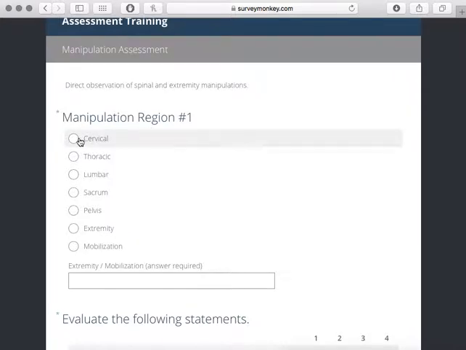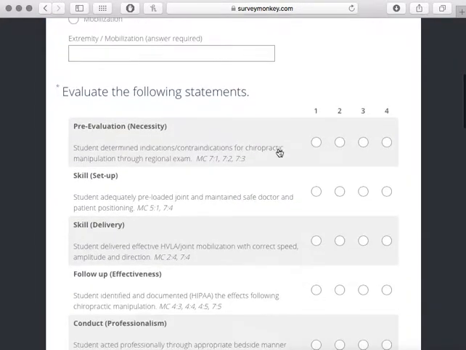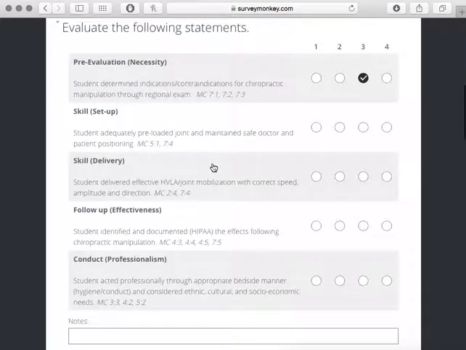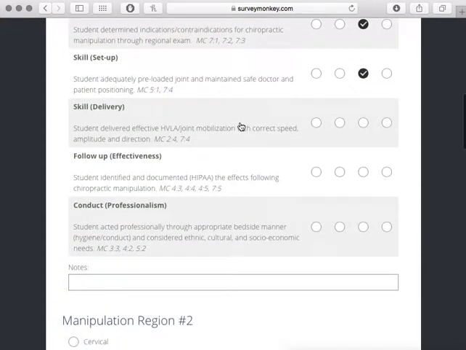Region 1. Let's say I'm watching a student do a cervical manipulation. We'll click cervical. Question number 1, pre-evaluation or necessity. The student determined indications and contraindications for chiropractic manipulation through a regional exam. Let's say, yep, competent. Skill setup. Student adequately preloaded the joint and maintained safe doctor and patient positioning. Remember, this is the Dreyfus model that you've been trained on.